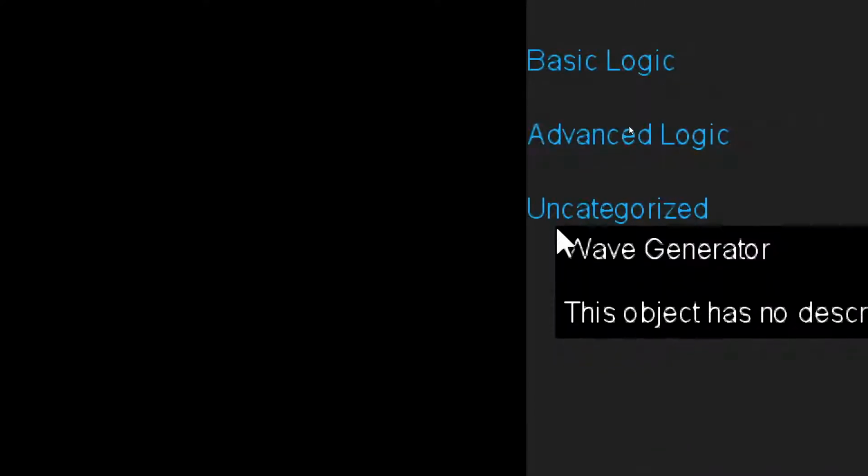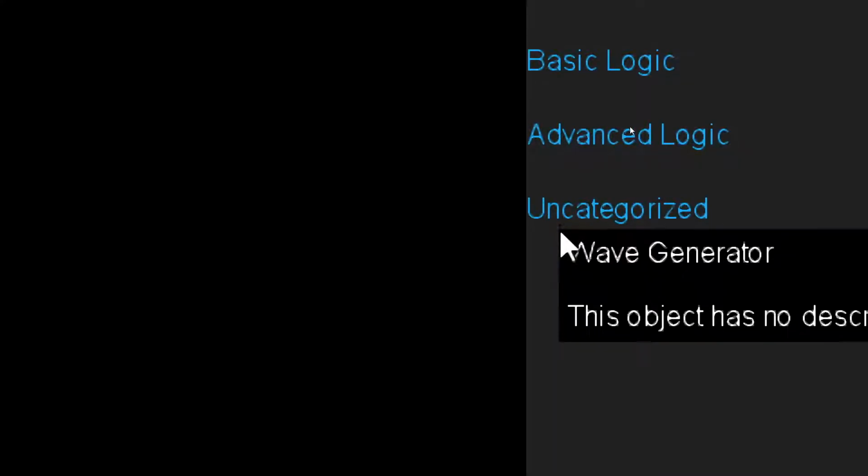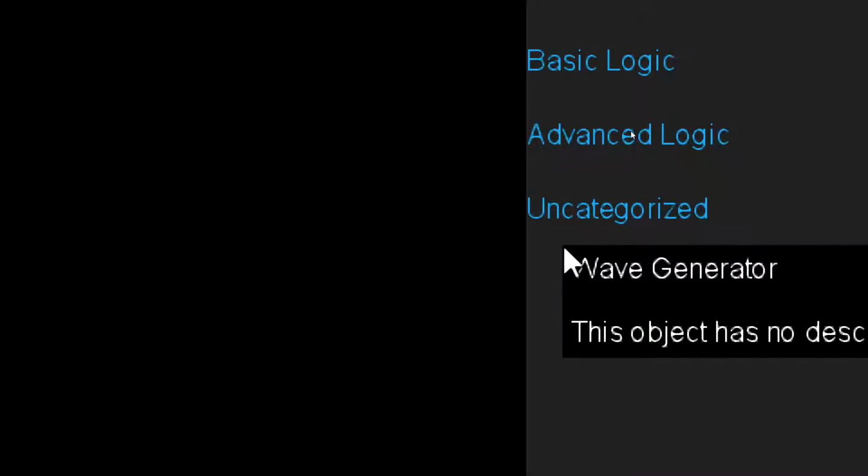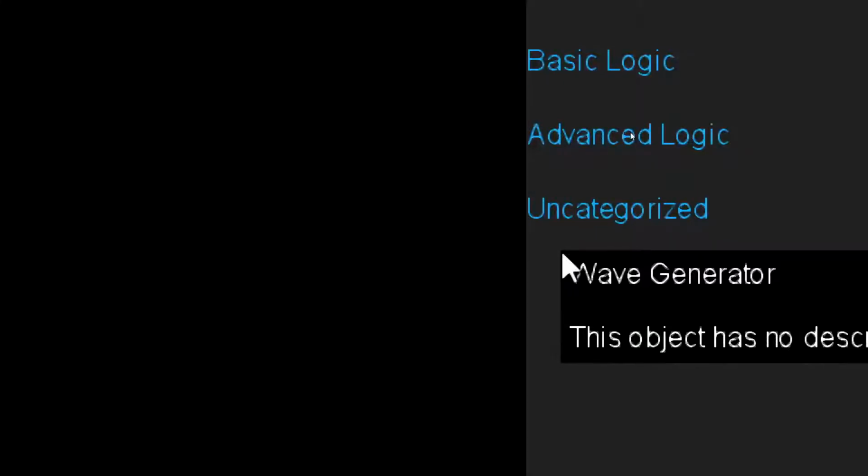Then we have a wave generator, which is not implemented. It's in the uncategorized category for a reason. I just haven't implemented it yet.